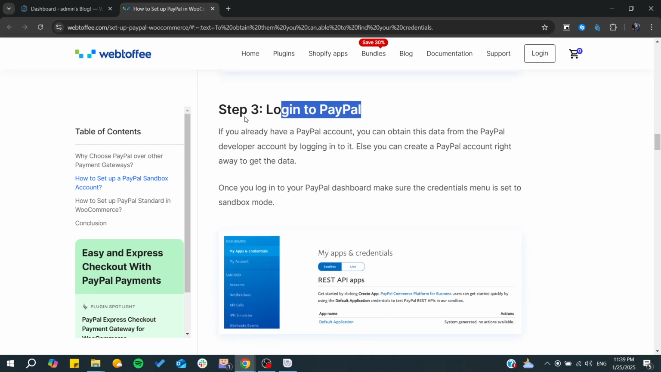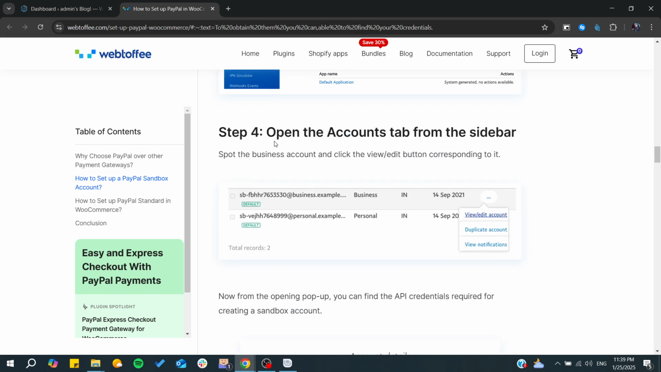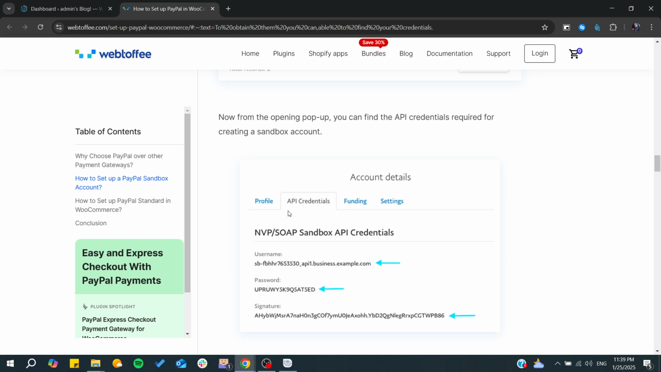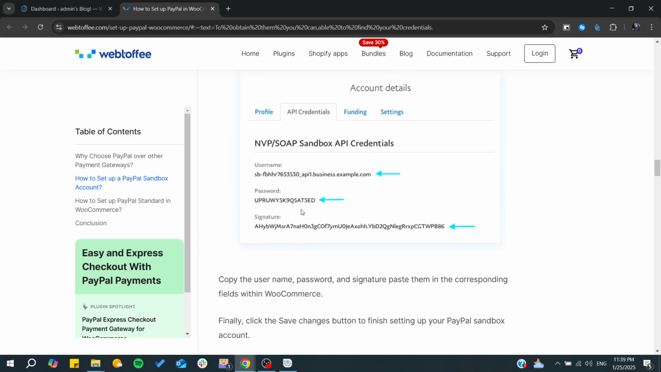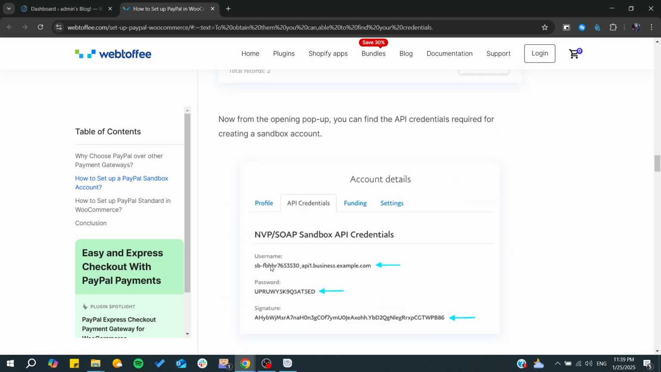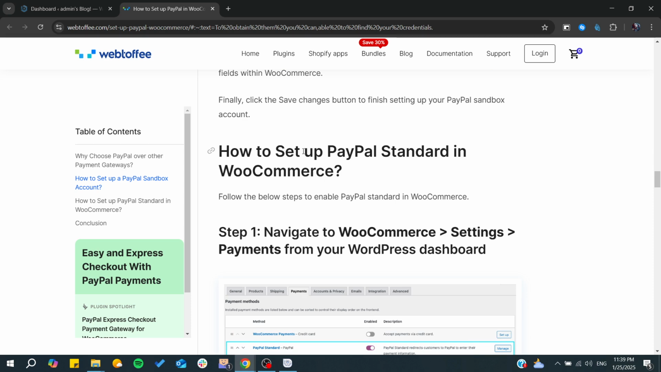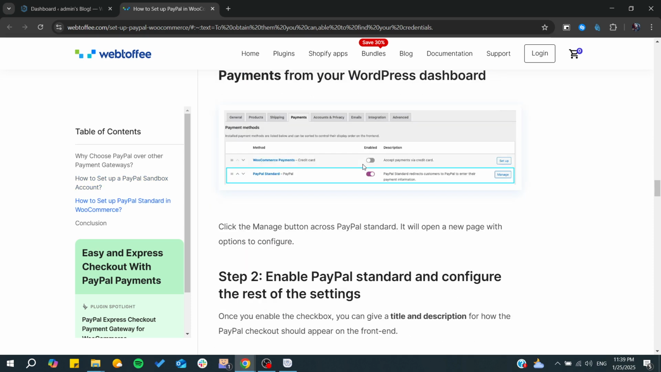After logging into your PayPal, we will need to go to My Apps and Credentials, and from there you can find your accounts. By going to the accounts, we will need to edit an account, and from there you will find the API credentials. All we need to do now is take this username, etc., and set up the PayPal standard in WooCommerce.